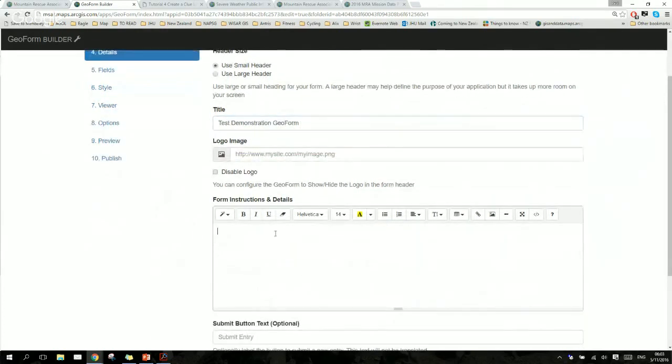You can add information in here. You can even embed images. Imagine maybe the image of the missing person or a clue like a boot print or something like that. You could add that right onto the GeoForm here. But generally, I just include some brief instructions.